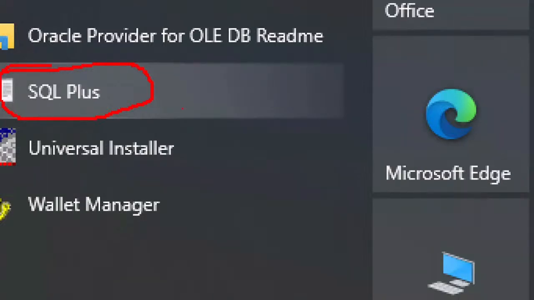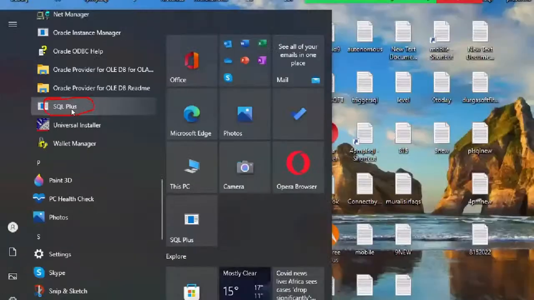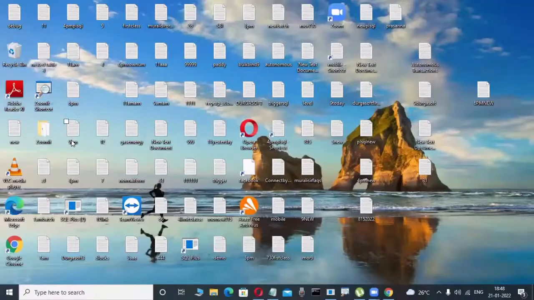Again, SQL Developer is a tool. That is a GUI tool. That tool you can also install, not a problem. Again, SQL Navigator is a tool. Toad is a tool. Those are all explicit tools, GUI tools. But SQL Plus, you are not required to load. Once we are loading the Oracle software, automatically that SQL Plus tool is available.